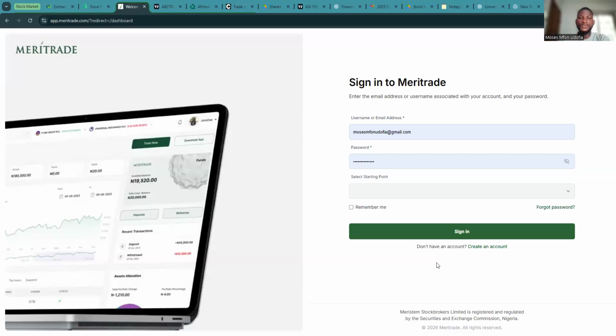So if you've been wondering how to deposit funds into your Meritrade account, and you've also been wondering how to buy stocks using the Meritrade account or the Meristem account, I'll be showing you how to do that today.